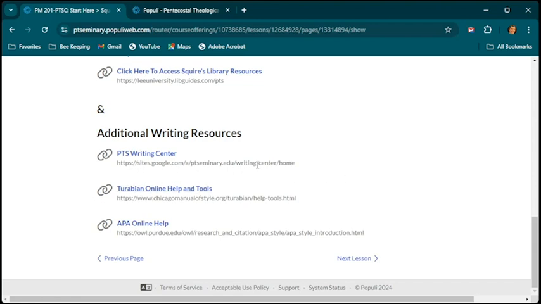Again, I highly recommend that you familiarize yourself with Turabian. It's Turabian formatting that we are requiring for the research paper, and you're going to hear me hound on that probably every time I engage with you. I'm going to be talking about Turabian.